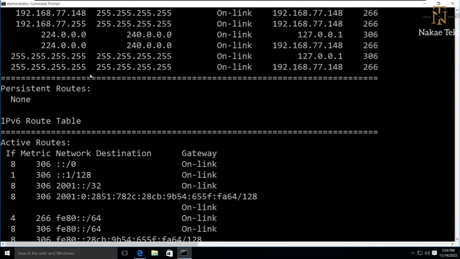Alright, so this is it for today. This is the small one that I wanted to add to the previous powerful commands that we learned.